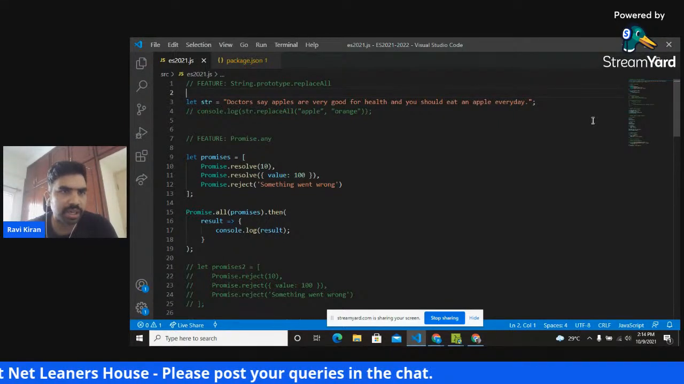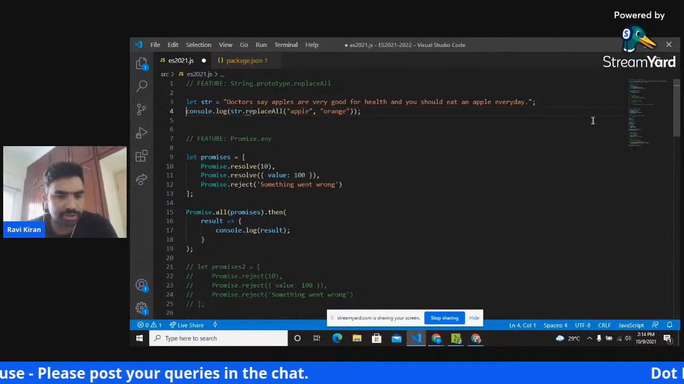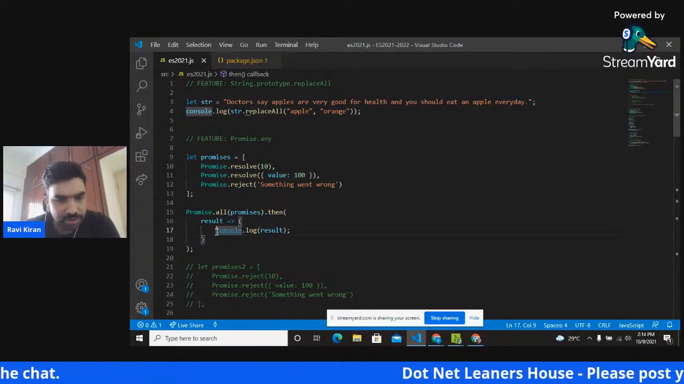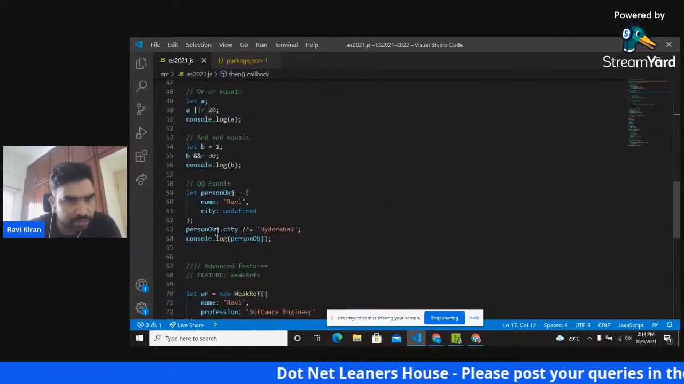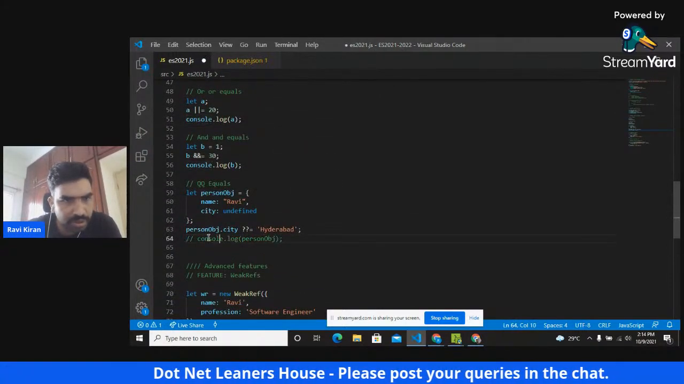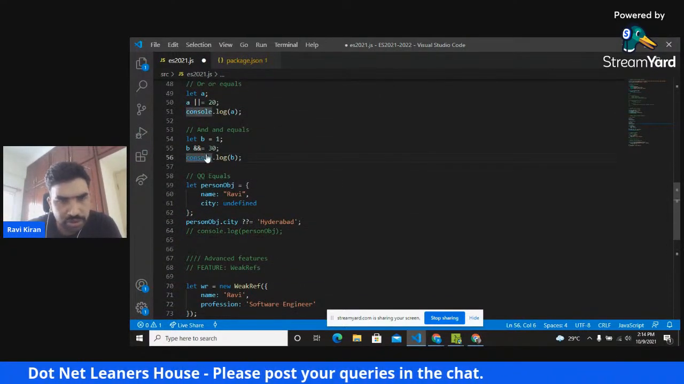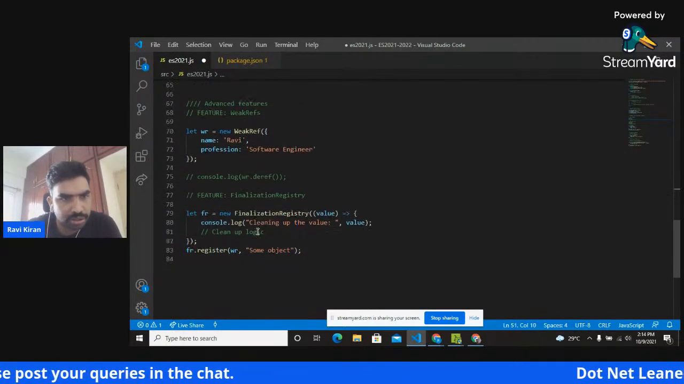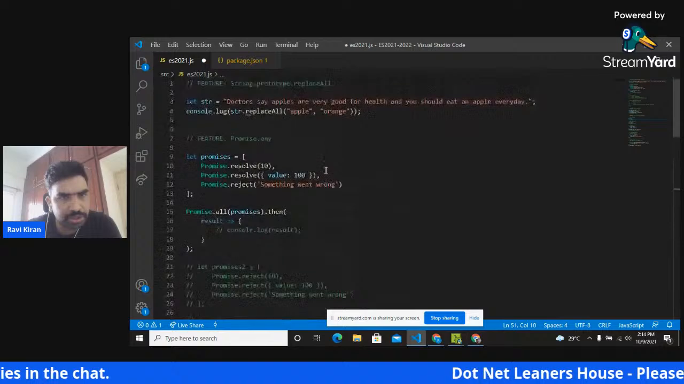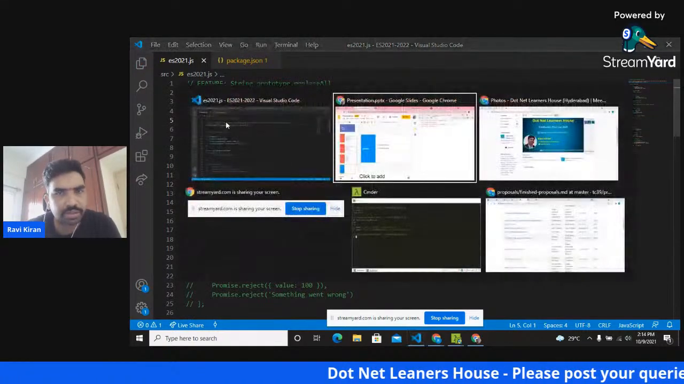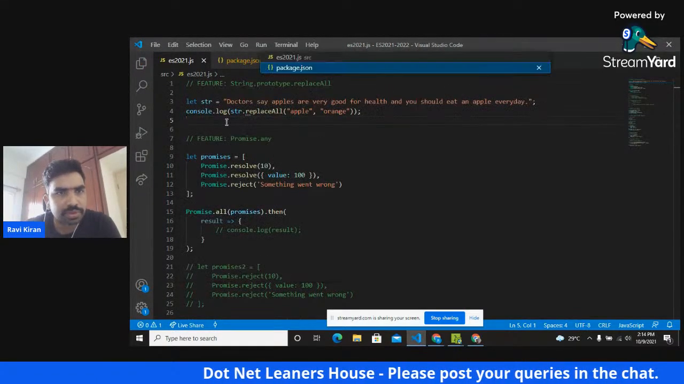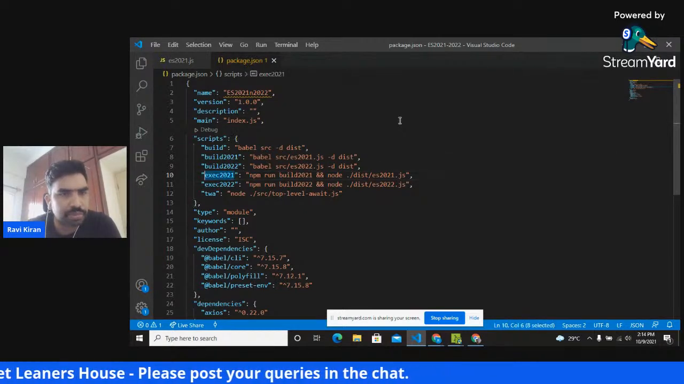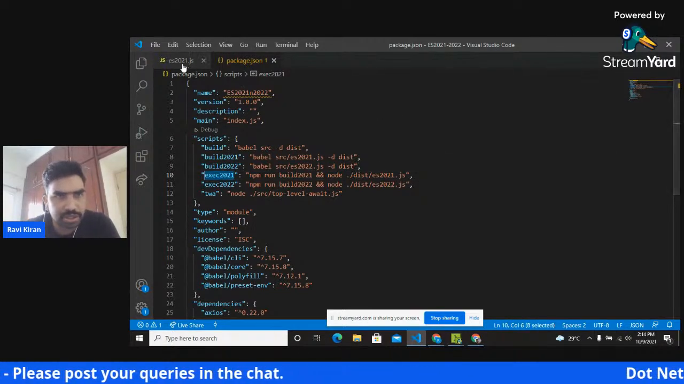Okay, so the same thing I have done here. I'm just going to uncomment this console.log and comment out the rest of the console logs if any of them are active, so that we'll have focus on one single example at a time. I think that's pretty much it. So I'm saving it, and now as I said, we have a bunch of commands over here. So I'm going to build and execute the ES2021 file.